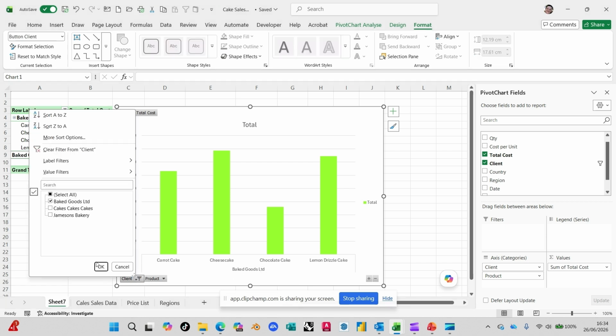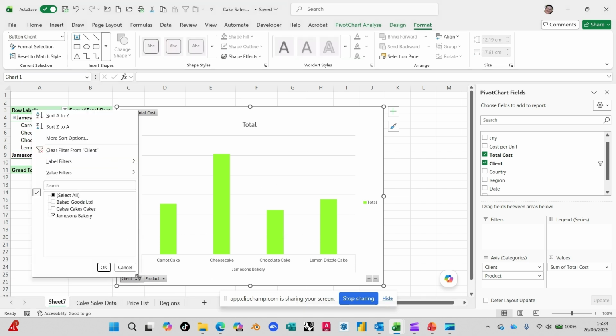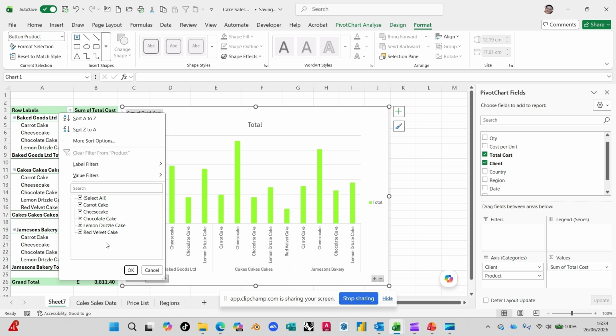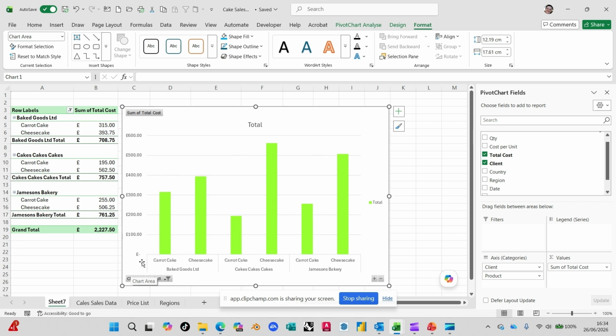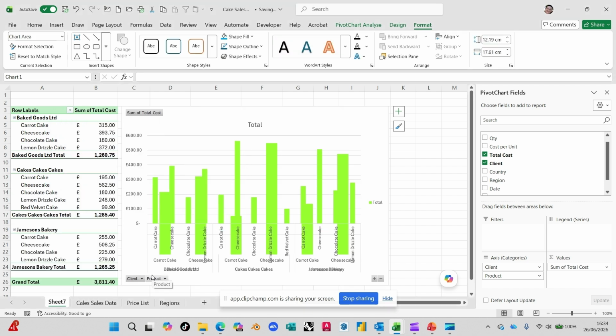And if I choose a different client, let's say I just want Jameson's Bakery, then I'm just getting the data for Jameson's Bakery. Alternatively, if I go back and choose Select All again, I can then choose by product and say I only want to see carrot cake and cheesecake, and then it's applying those filters. And again, I can remove them all by choosing that Select All again.